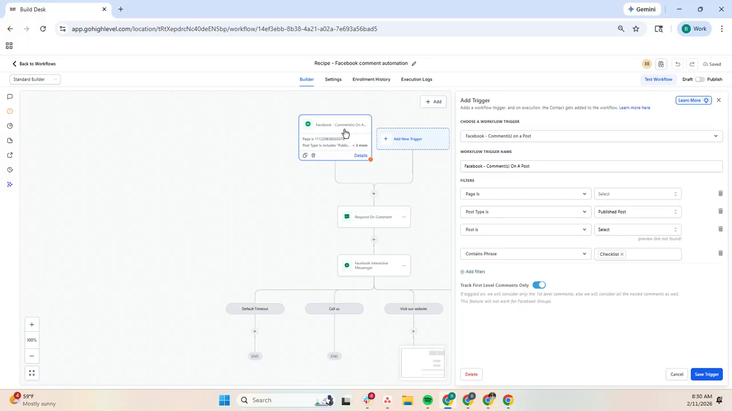Okay, so here it already presets it for you. So you will have your socials connected to your BuildDesk account. In order for this to work, your Instagram has to be a business or professional account, and it needs to be linked to a Facebook business page. Then you would connect your Instagram, your Facebook business page, and your Facebook personal page to BuildDesk, and you would be able to pick your Facebook business page or personal page here under page is. Then you would do post type is publish post.